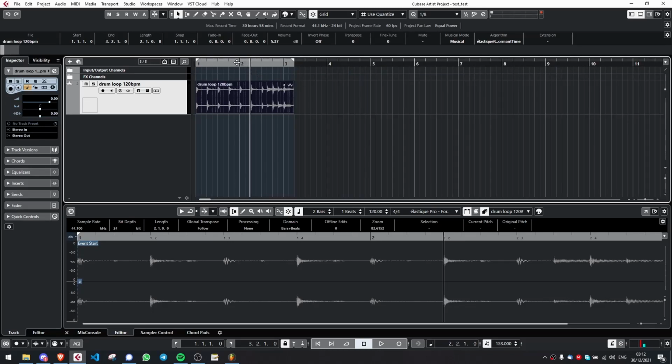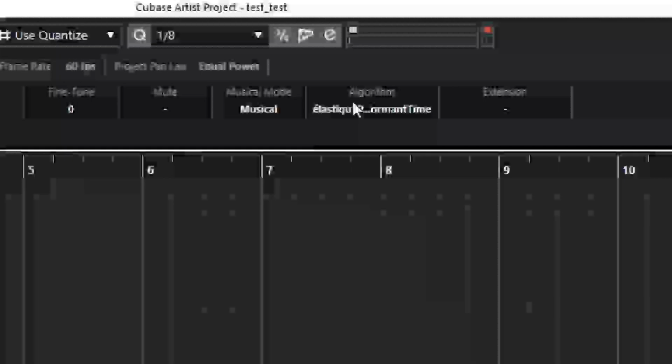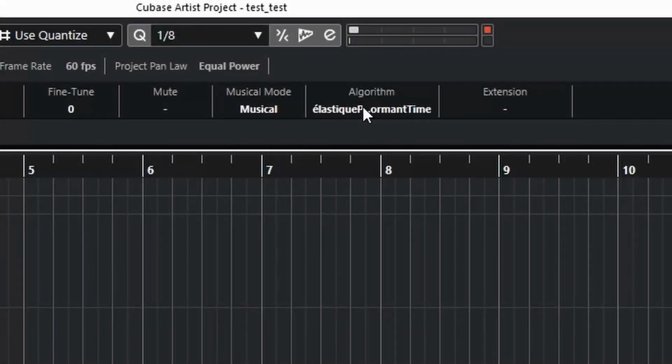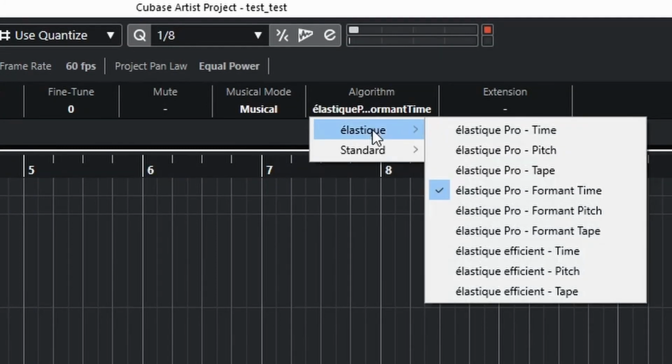But we have one more step before, which is the mode. So remember in FL Studio we had the mode to change the formant, the pitch variation, which is caused when you stretch a sample. So here we have to do the same. In Cubase, to change the mode, you have to go in algorithm here. And when you click on it, you will have the list of everything. And you have a lot of algorithms.